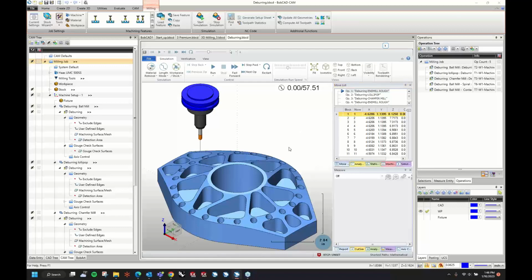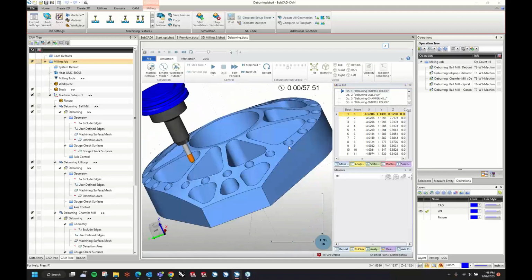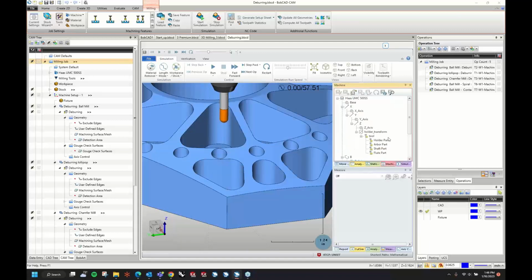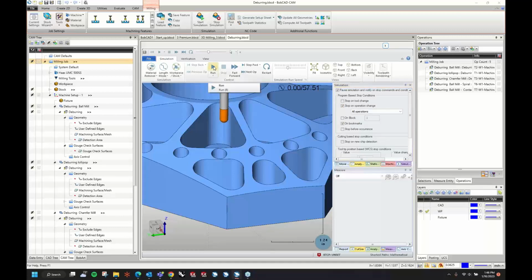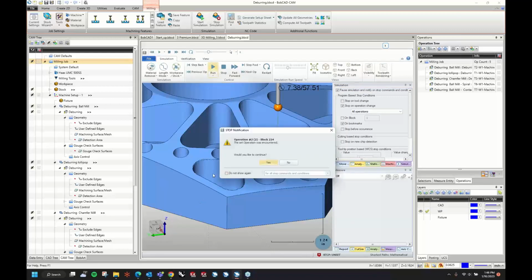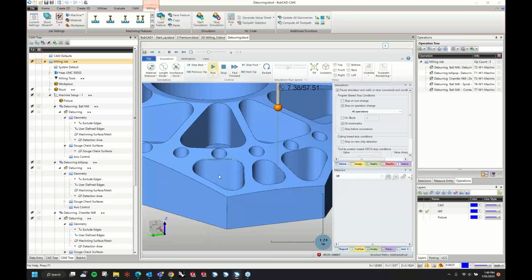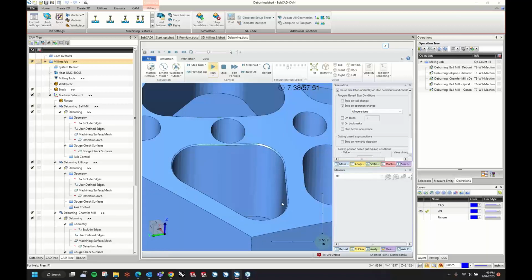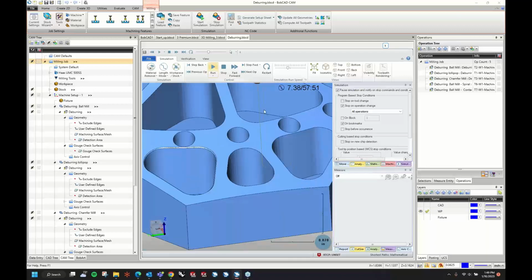So I'm going to tell this to stop after every operation so we can see what each one's doing clearly here. Now, we're not going to see too much of a cut happen, but let's go ahead and tell it to stop on operation change. That's under the simulation tab, and then I'll hit run. So I'm going to tell it no to not continue, so I can see what the ball mill did. It just did a 3-axis movement to do that little portion.